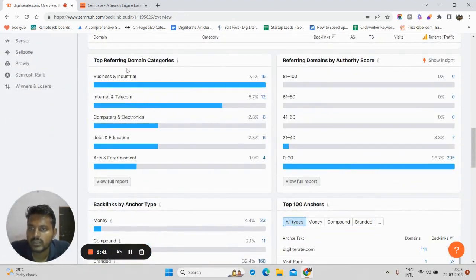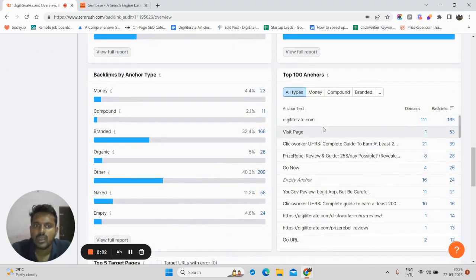You can also filter based on the categories of the domains that are referring to you. These are all the different category websites that are referring to me. You can also find their authority score. What is the authority score of the backlinks that are referring to you? As you can see, 0 to 20 is the authority score for most of my backlinks that are referring to me, that is 96.7%.